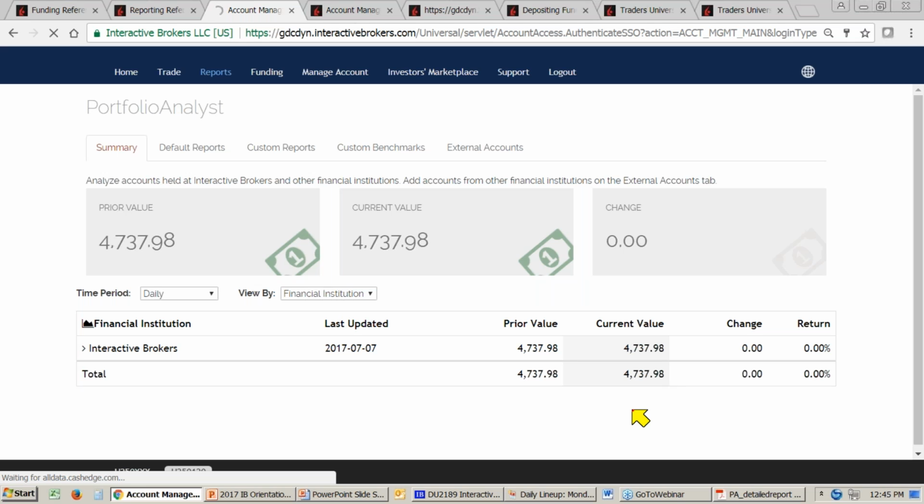Tomorrow, what that will do is pull down any of your information in your account, set it up for Portfolio Analyst, and then you can go in and use it. There's no fee that's associated with it, but you will have to activate it for your account. So hopefully that's what you were looking for.